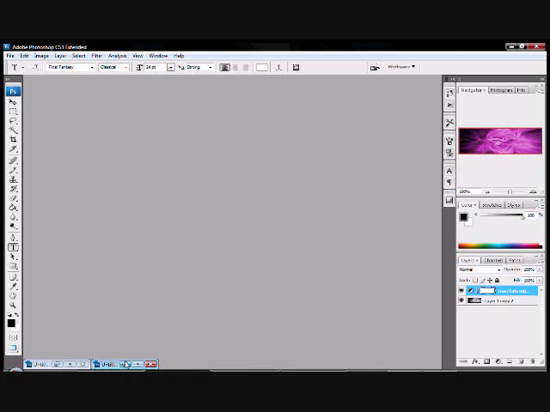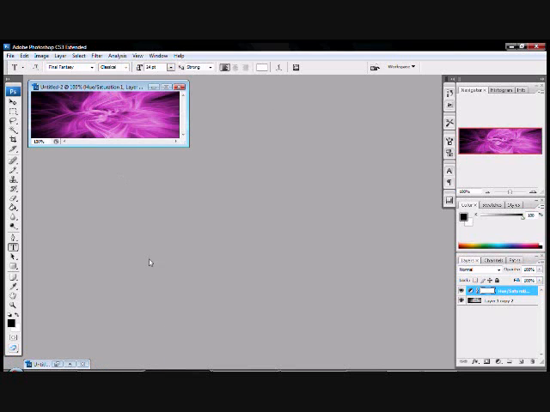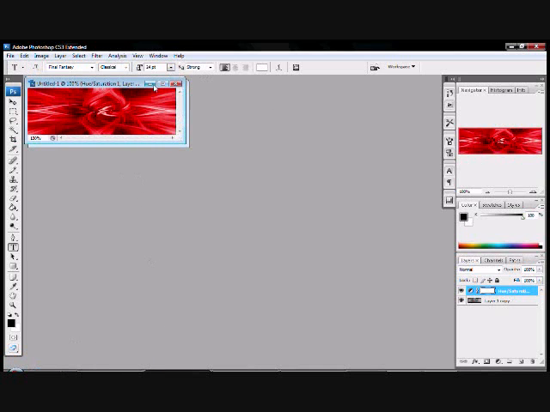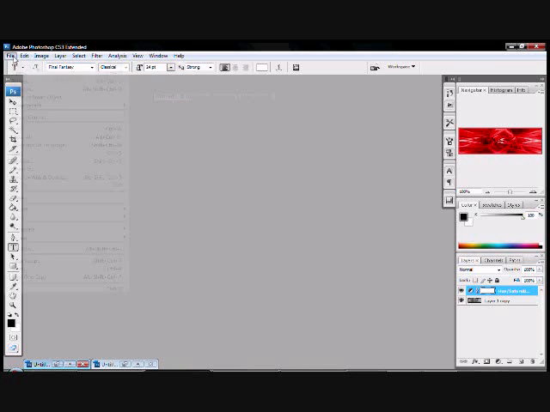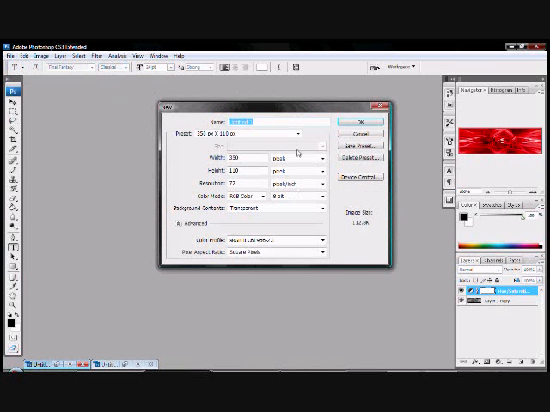Today I'll be showing you how to make the screen flow effect. Looks like these samples here. I prefer the size 350 by 110, so open a new document, name it screen flow.